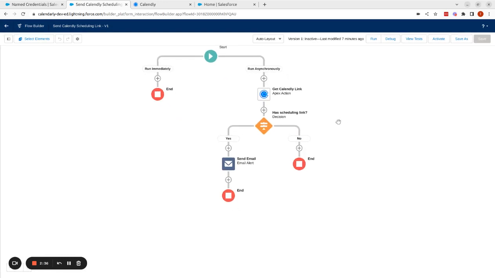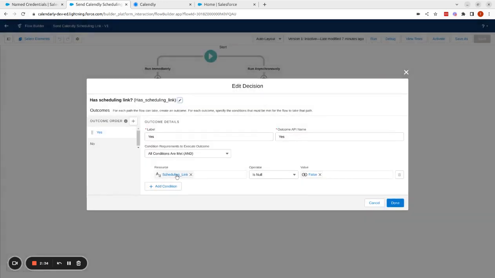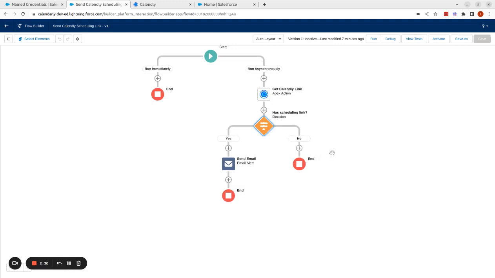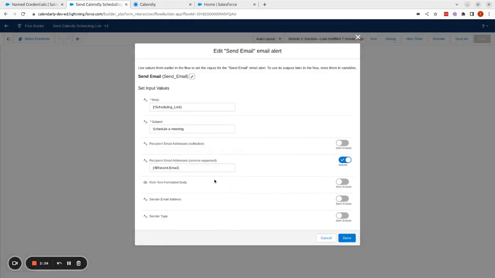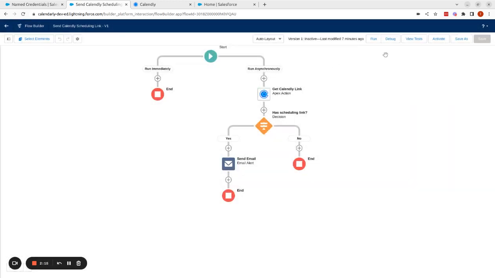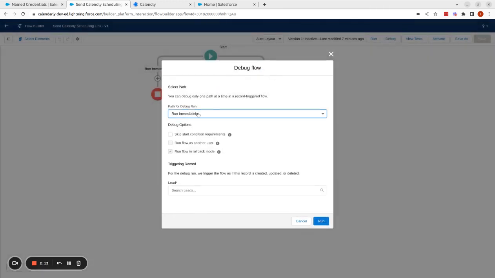And if it's not found, you can see the scheduling link is null, so we'll just do nothing here. But perhaps you could update this to send a more generic email. And in the case that we do find a link, we can email the lead that specific scheduling link for the lead owner. So let's go ahead and just debug this.